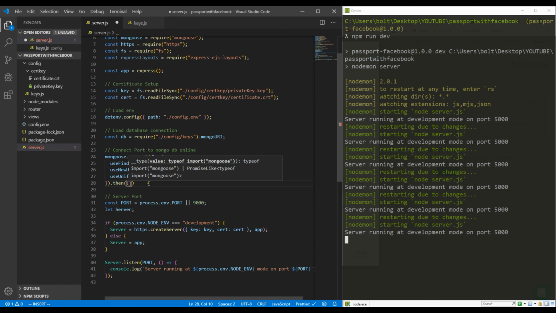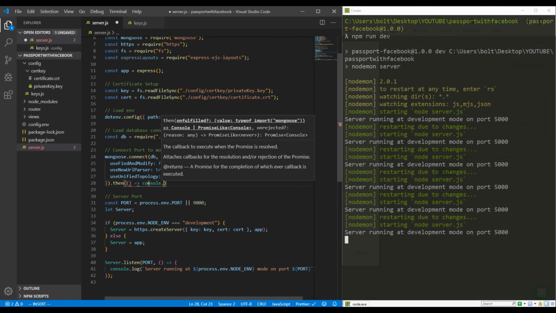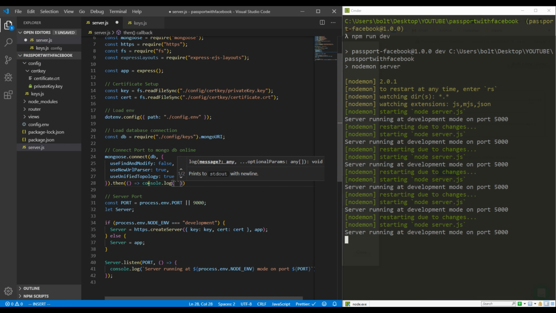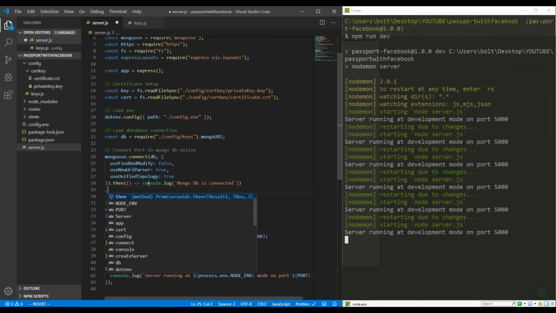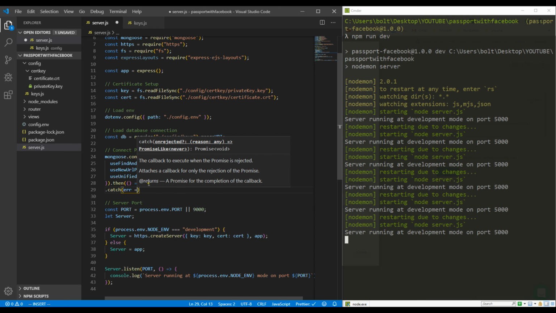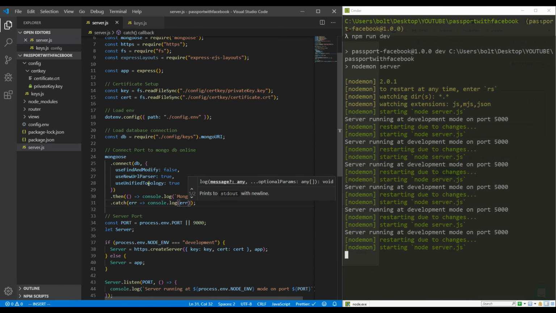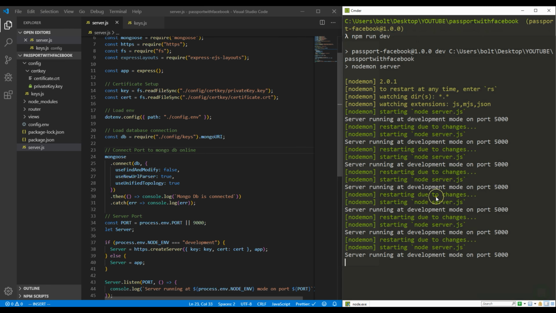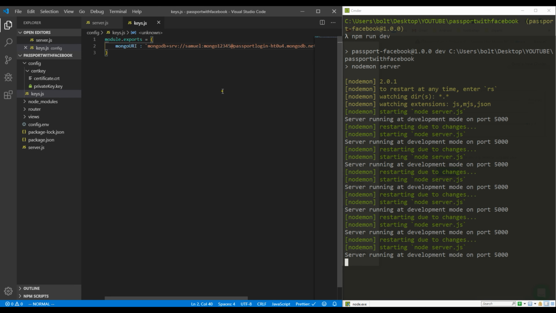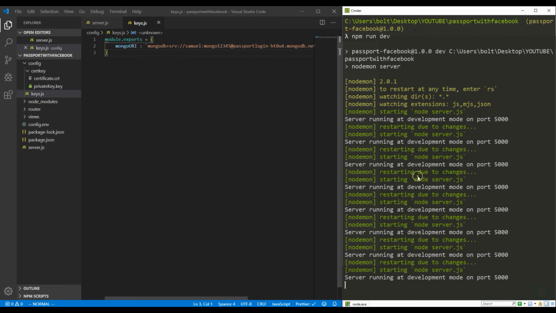Then if that's done, we have to console.log "MongoDB is connected." Then if we have an error, we have to console.log the error. So let's check. I think we have an error. It's going to show us the error so that we can actually fix it. So let's try again. Let me restart this.